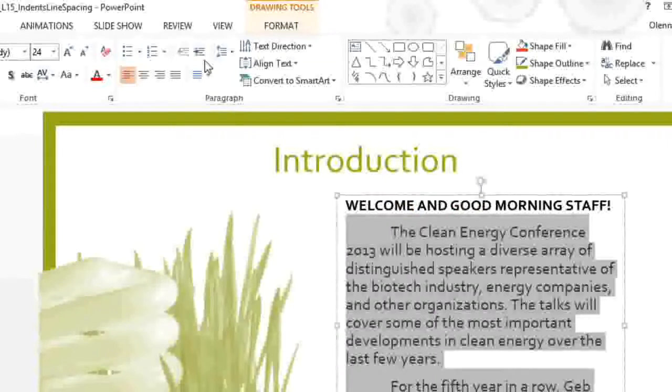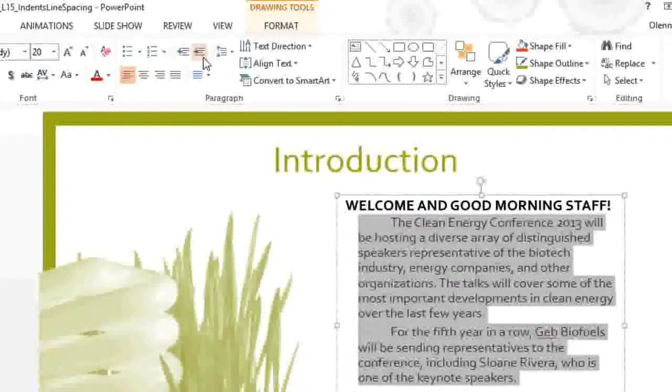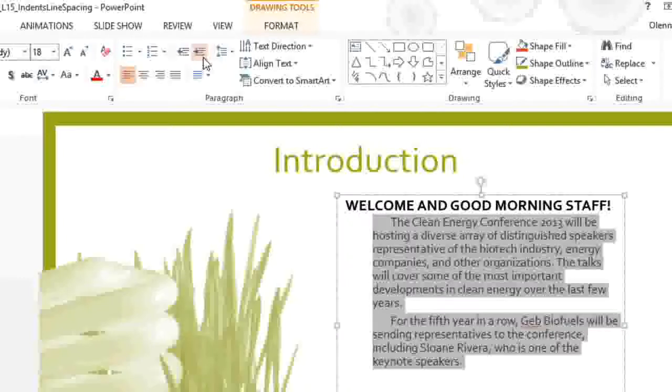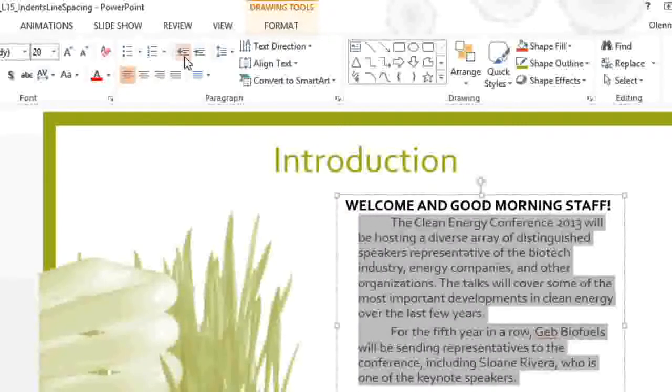On the Home tab, click Increase List Level, and you can see that the left edge of the text moves to the right. That's actually a little too much space, so I'll just click Decrease List Level. The other thing to notice is when you change the indent, the font size changes too. So if you want the text to be a specific size, you may have to readjust it.